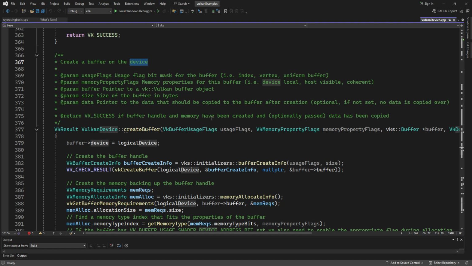Return success if the buffer handler and memory have been created and optionally pass data to whatever, right?